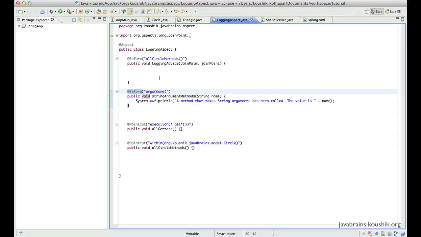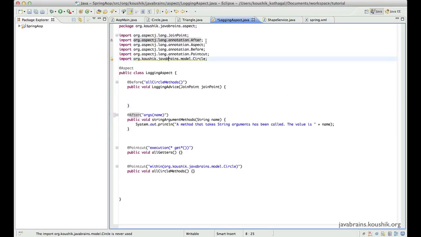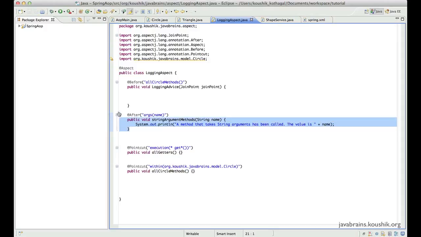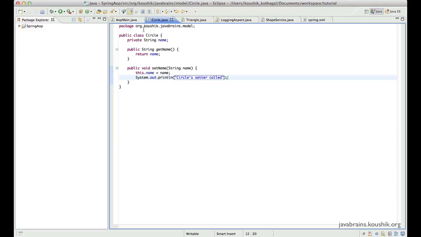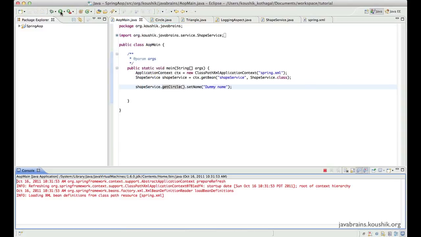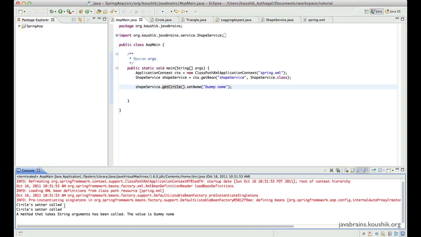We're going to look at a few more advice types after @Before. So let's first change this to @After. Now this @After, again, I've actually imported this earlier. So here you can see @After is from the AspectJ lang annotation package, and this is all that we need to do in order to make this advice run after this setter. So let's test this out. Here you can see this is the first initialization by the Spring container. This is our call to the setter, and then after that the advice method is executed.